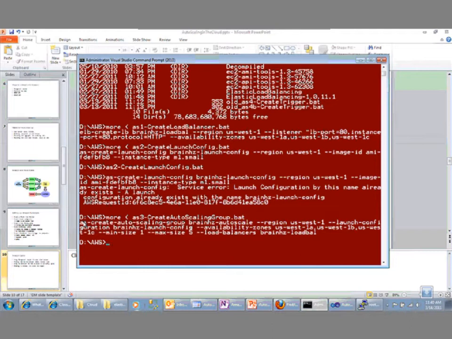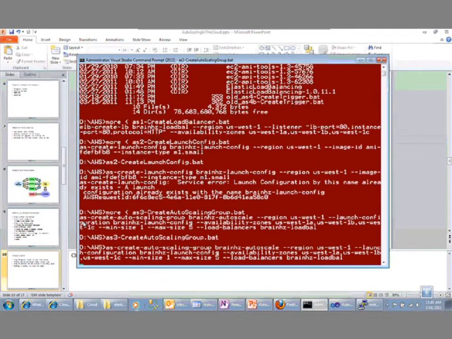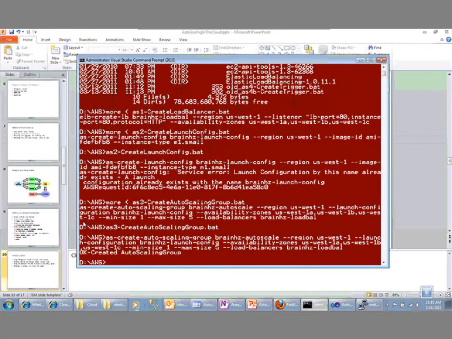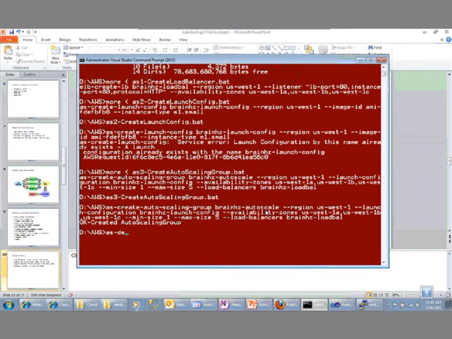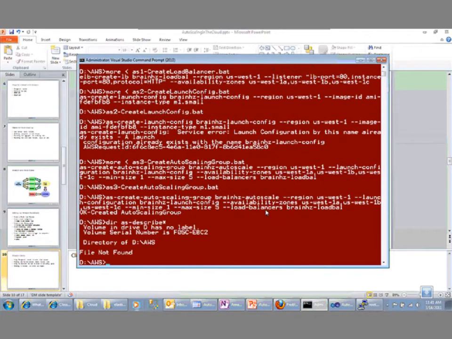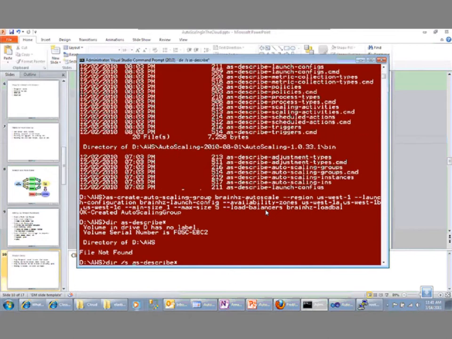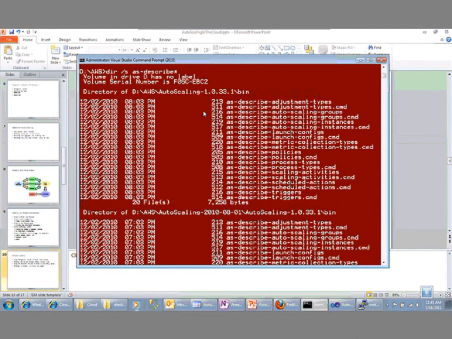Okay, so let's run the AS create auto-scaling group command. And it should say that the configuration already exists. Oh, it actually says it created, so I must have deleted this one. Okay, and we're using that same load balancer, and we're saying that the minimum size is 1 and the maximum size is 5. And you can also say AS describe. Oh, and here's another trick. If you can't remember exactly what you're trying to do, but you remember it's like describe something, you can just do a dir /s, and you'll see all of the describes that there are. So I want to describe the actions that have taken place. I want to describe the scaling activities.